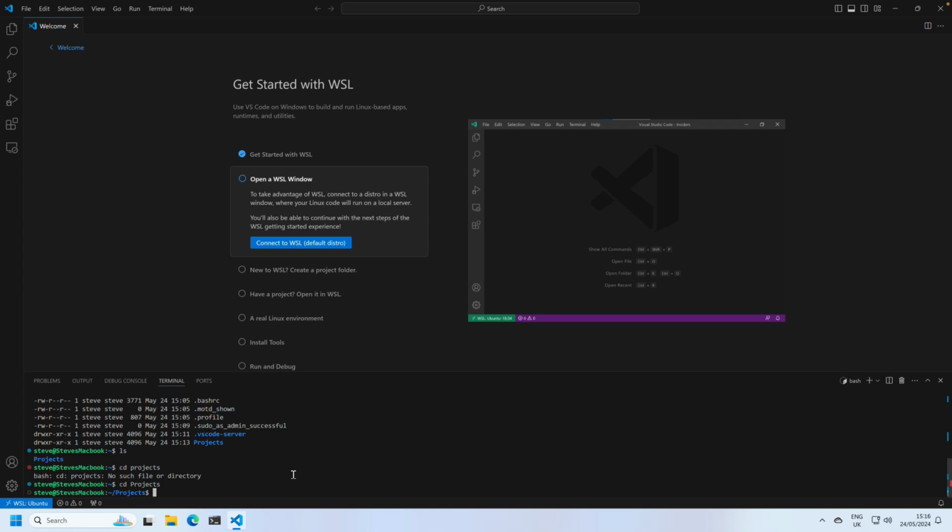Now, there's a couple of ways we can install it. We can just use the Ubuntu package manager, as I showed you earlier. However, that probably isn't going to give us the version of Node.js that we want. So this starts to get a little bit more tricky.